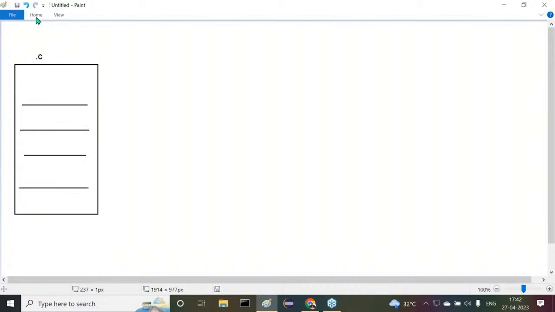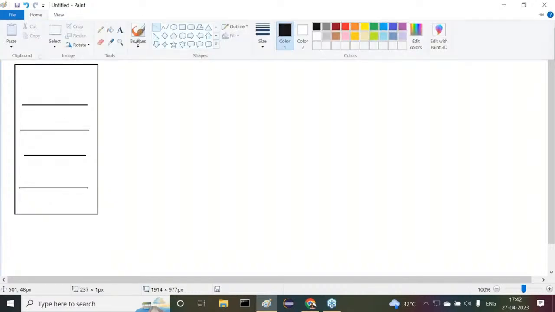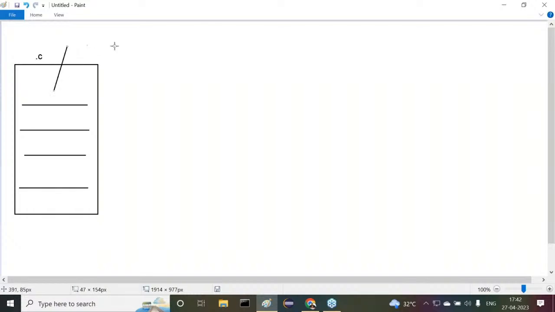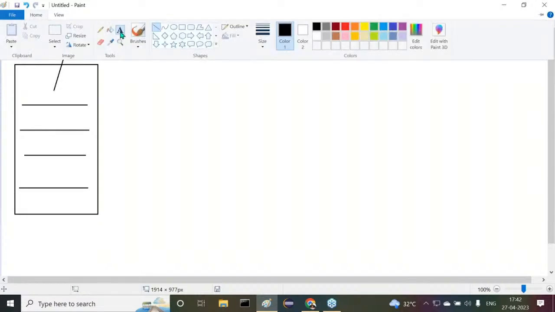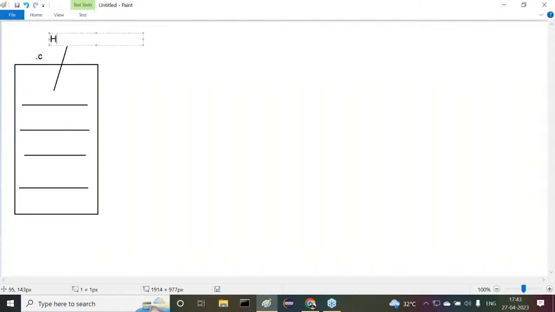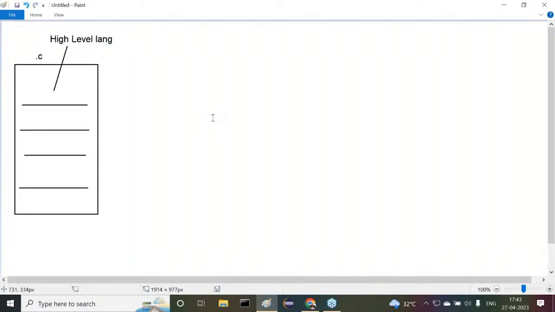So what is the developer understandable language? High level language. High level language is the developer understandable language. Got it or not? Fine. I completed this program. Then I have to execute this program or not? Everybody understand my point here? I have to execute this program or not?